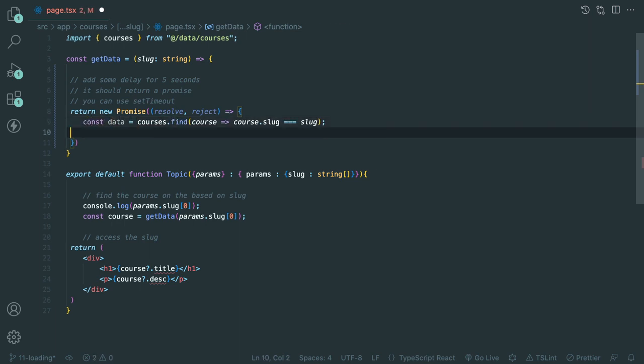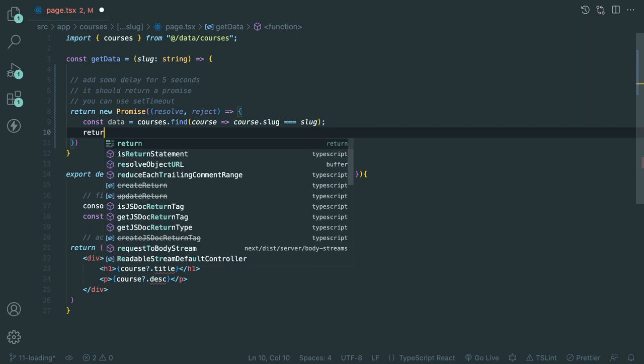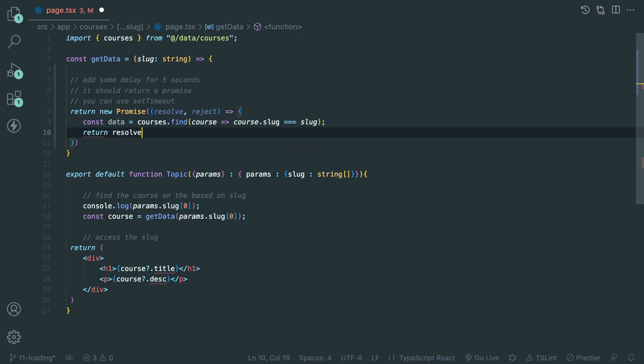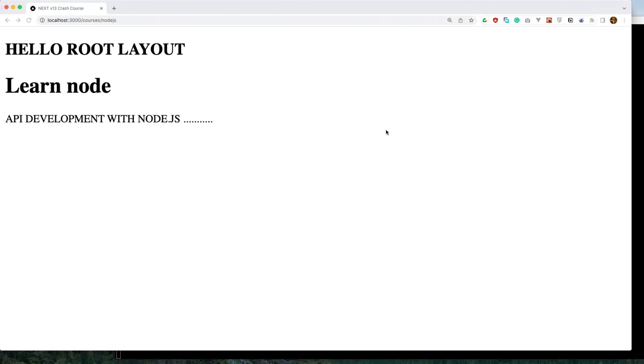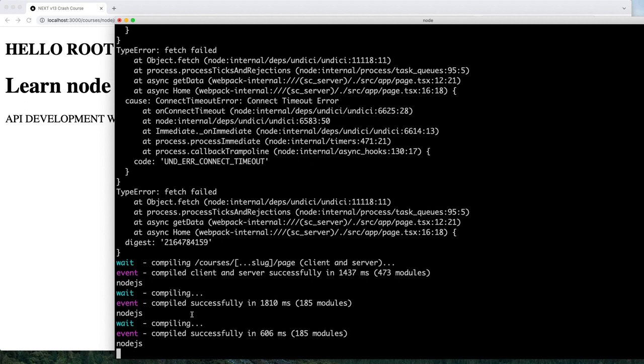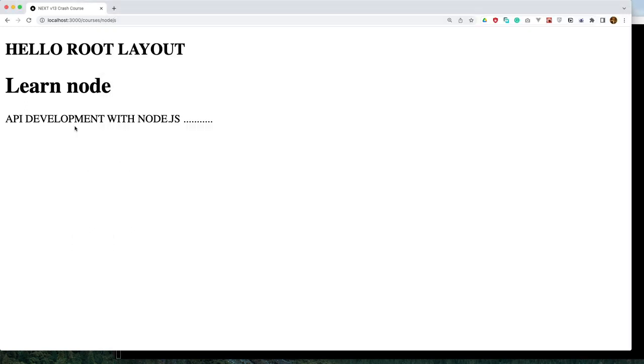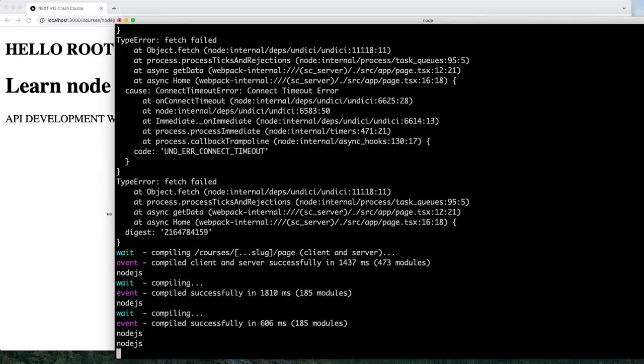I can resolve by providing the data. Here we have to use async await. I have to use the await expression. My application is running on the terminal. It's working fine now. I got the Node.js.